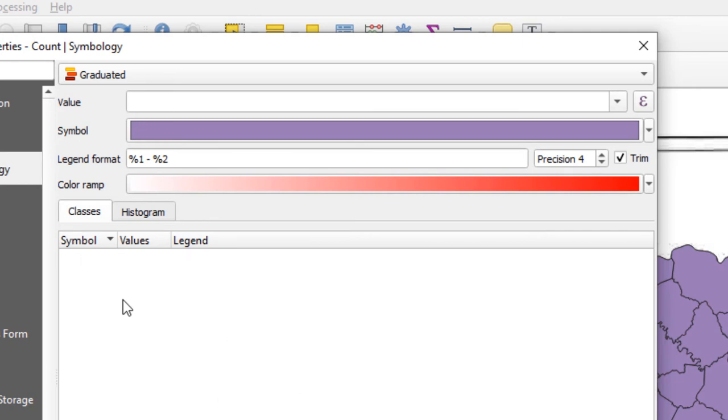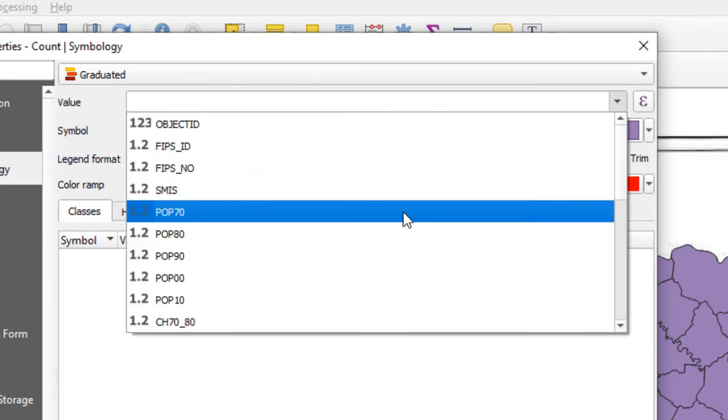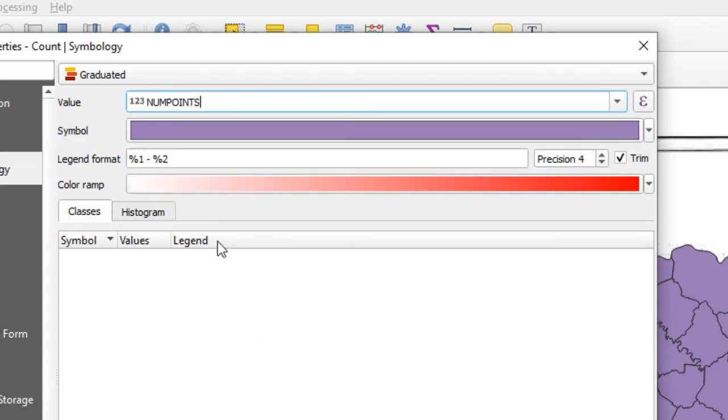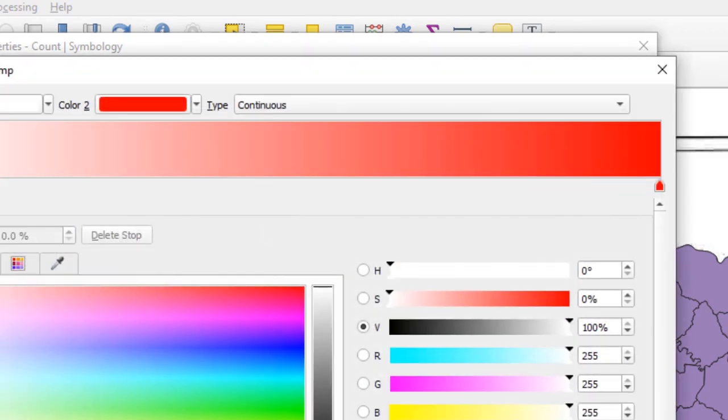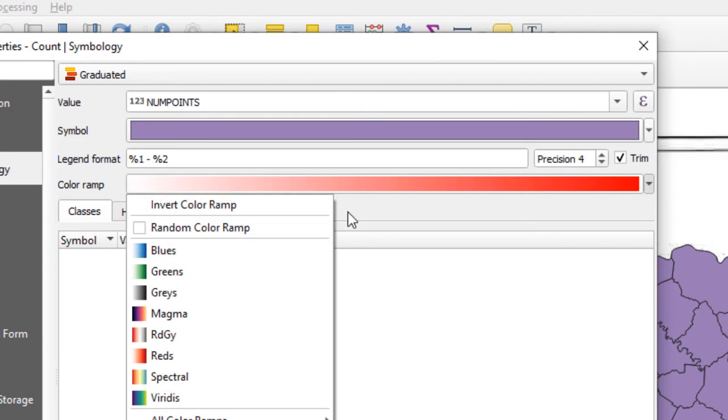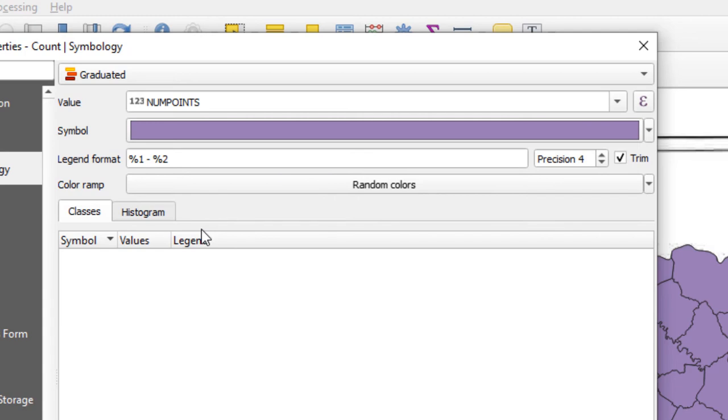And there's nothing here because it doesn't know what to base the color scheme on. So we're going to go to this value field, and we're going to scroll down until we find that num points. So now we're going to colorize it based upon the number of sampling sites in each county. And there's all kinds of colors you can mess with here. You can do this drop down and get all these different colors. I'm going to do a random color ramp just for fun.